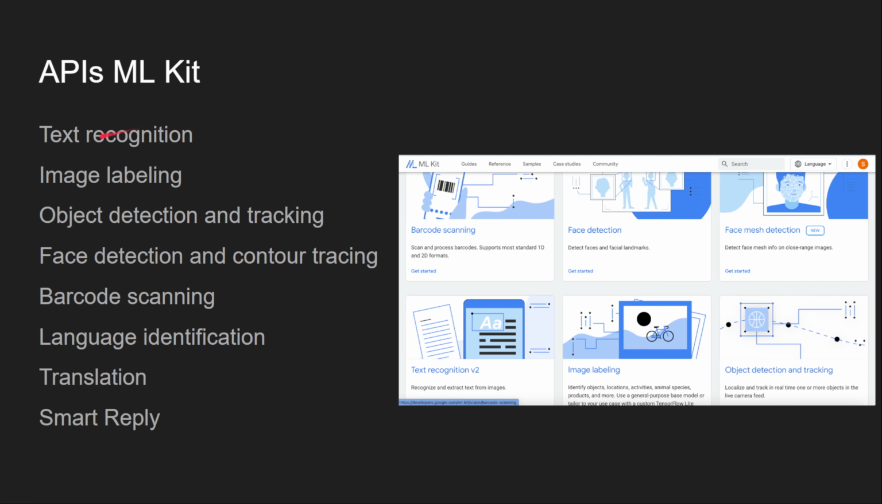APIs, Machine Learning Kit. You can use the Firebase-created APIs for text recognition, image labeling, object detection and tracking, face detection, barcode scanning, language identification, translation, and smart reply, and a lot more.